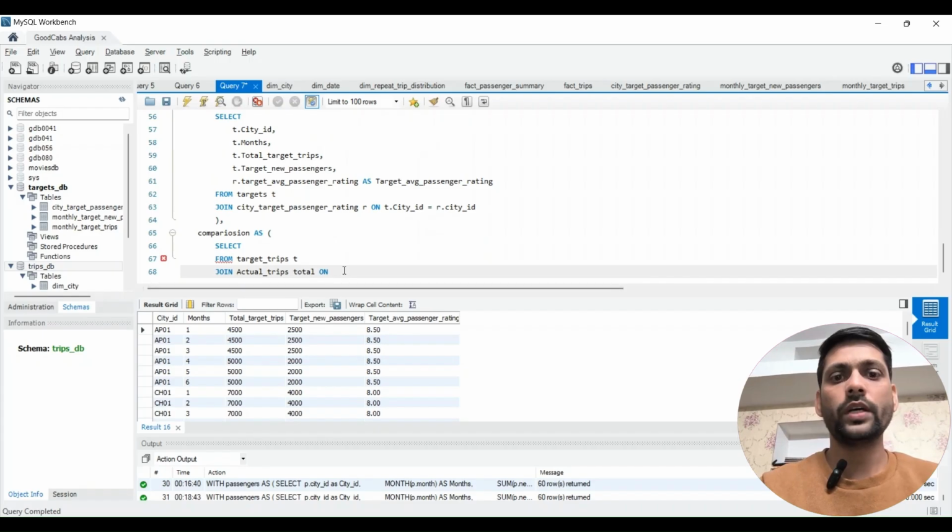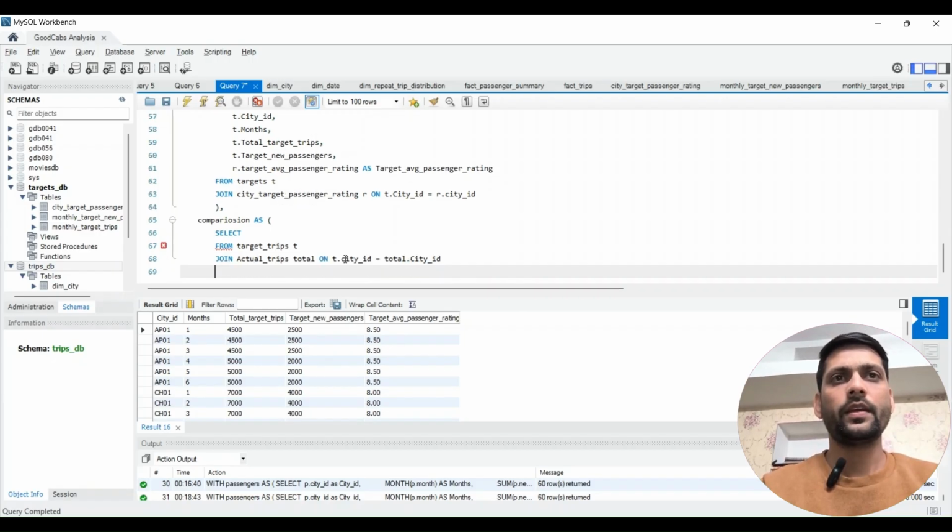So I'm just going to write T dot city ID will be equal to total dot city ID. Apart from this, we also have another condition for the month: T dot months will be equal to total dot months. We have given alias total for the actual trips. We have the same column name.